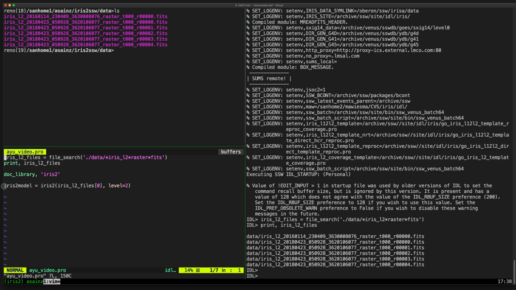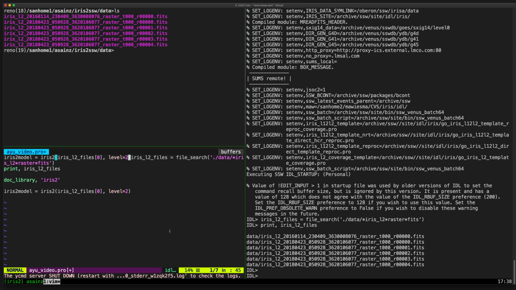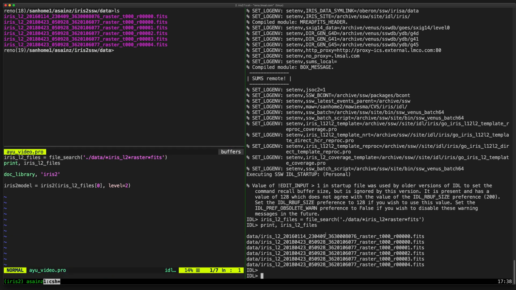To invert the data, you just need to use this function that we have called iris2. Not here, but here. Okay.